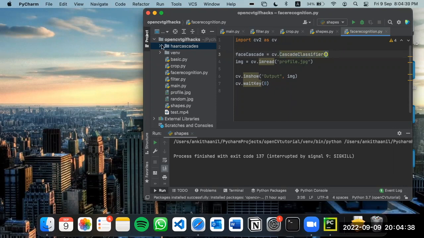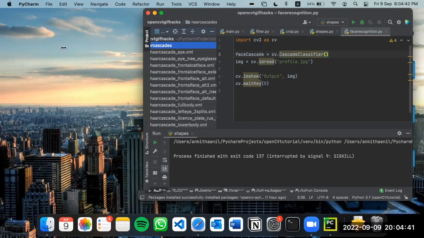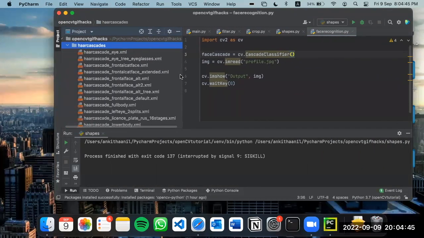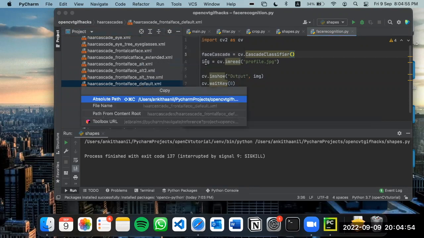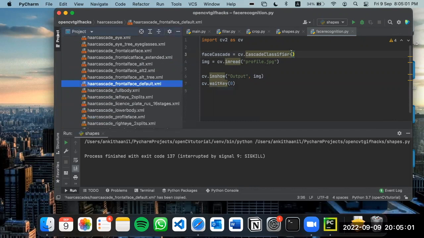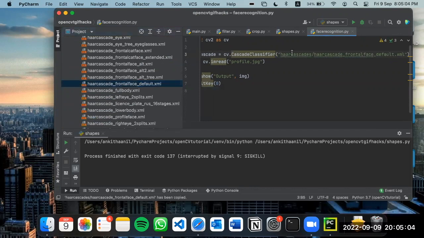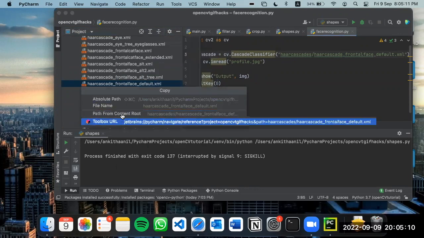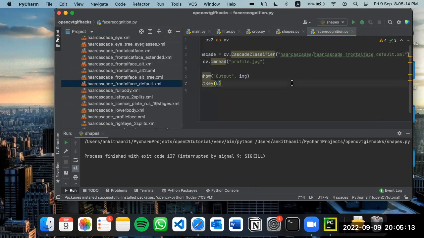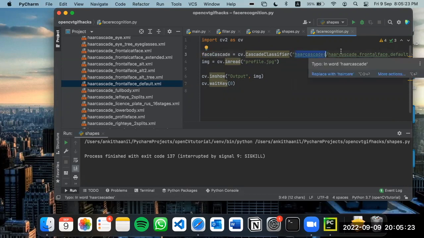Okay, so now we're going to pass in which kind of classification we require. Right now we're going to use frontal face default. Something I do is, instead of writing the whole thing, you can double click, copy path reference, and then path from content root, and then just paste it here, put curlies and paste it there. So using this variable, we're saying we want to find frontal face default.